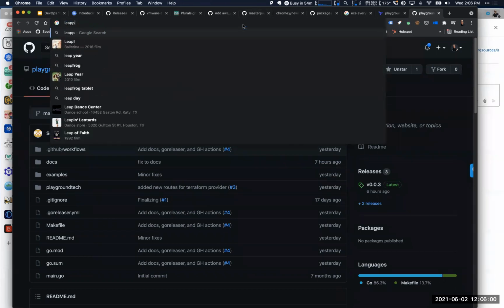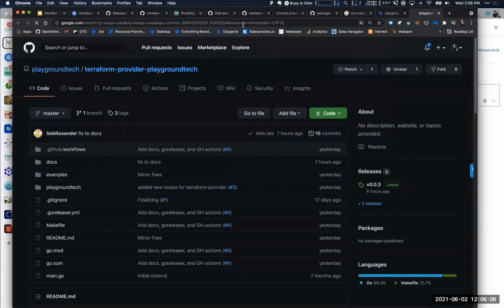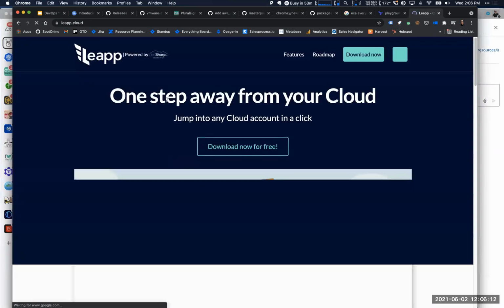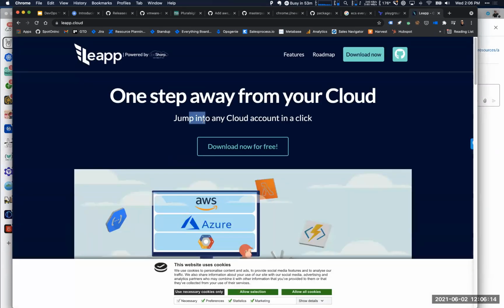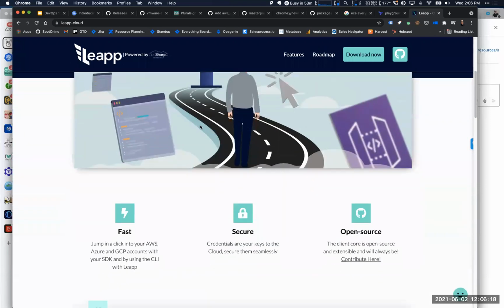L-E-A-P-P. I've been an AWS Vault fan in the past, but there is a problem with AWS Vault, in my opinion, that it's not super accessible. It does take a little while. You've got to work through it. And it's not something that you just hand over to a development team and everybody just intuitively gets it. It requires a lot more work.